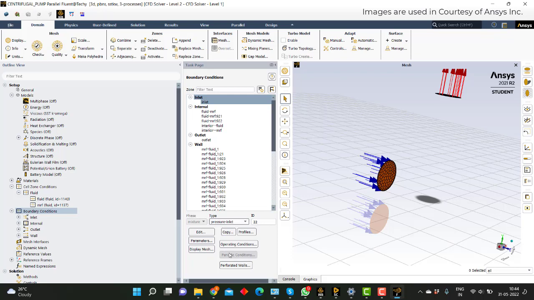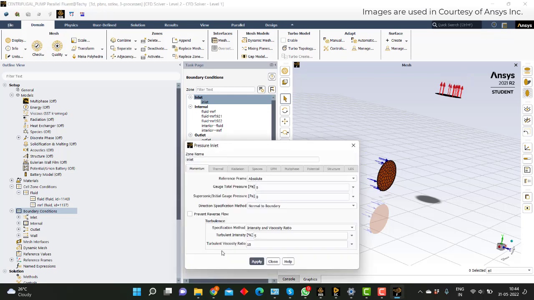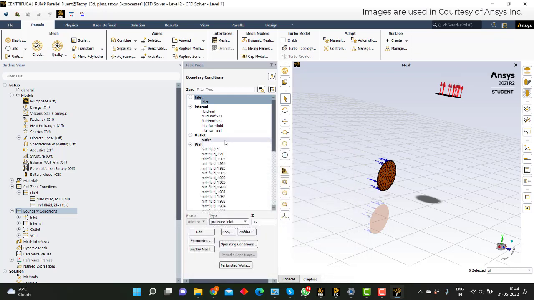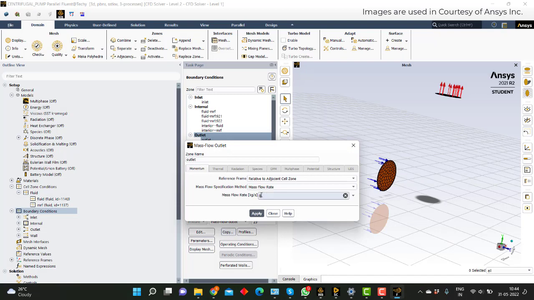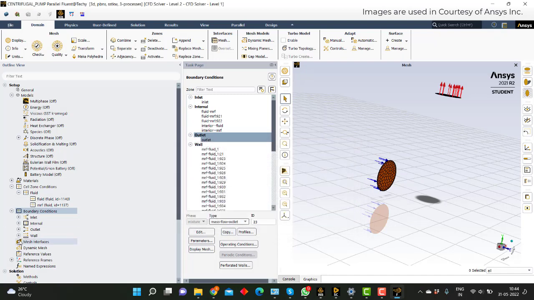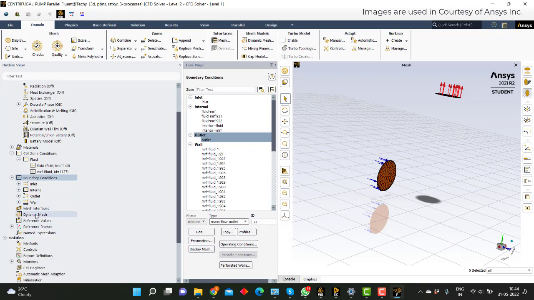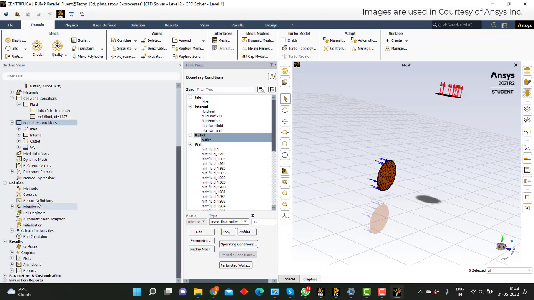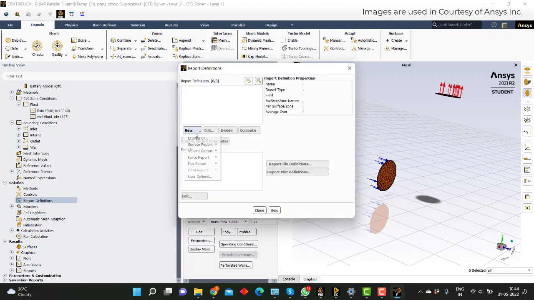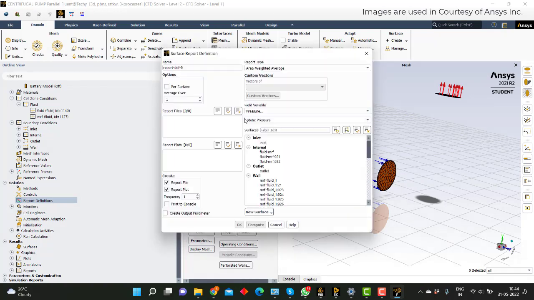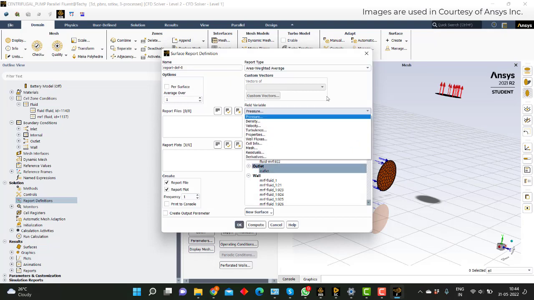So now we will mention that this is a pressure inlet with 0 bar gauge pressure, and for the outlet, mass flow rate, I'll select mass flow outlet, approximately maybe 0.1 kg per second. Apply. After that you just go to monitors, report definitions, in order to create a surface report where you can keep the outlet as your monitor point with static pressure at the outlet. So compute.